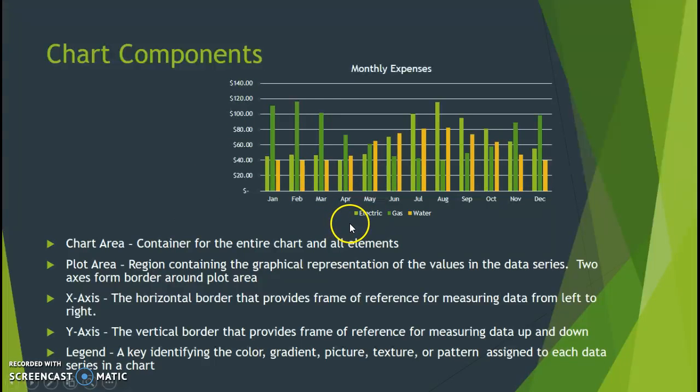And then the last component we're going to look at here is the legend, and that's just a key that identifies color, gradient, picture, texture, or patterns assigned to each data series. So you can see here we have 3 different types of monthly expenses: electric, gas, and water, that are identified by the various colors within our chart here.